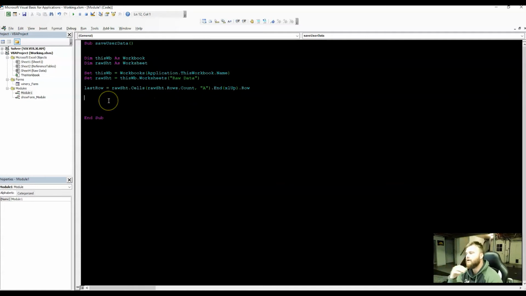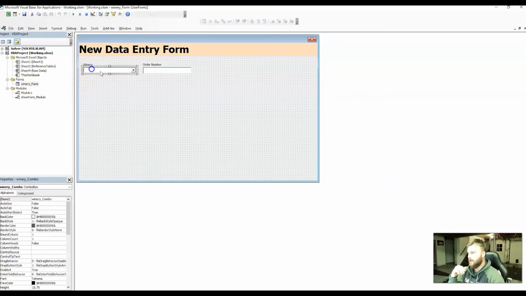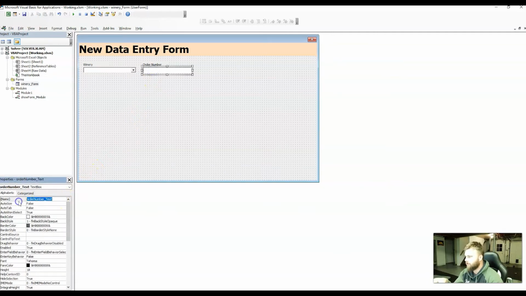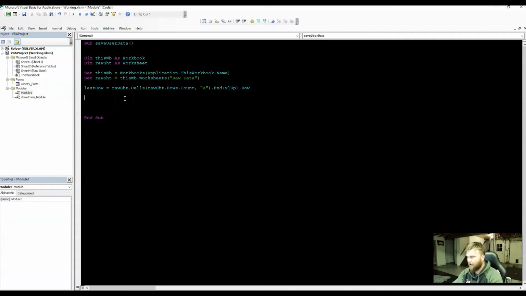So now what we need to do is go back to our UserForm. We have winery_form here. Our combo box is called winery_combo, and our order number is called order_number_text. So we want to get the values from these two things and save them, correct? So we're going to go back to our module, and we're going to say RawSheet.Range(A and LastRow plus 1).Value, right?